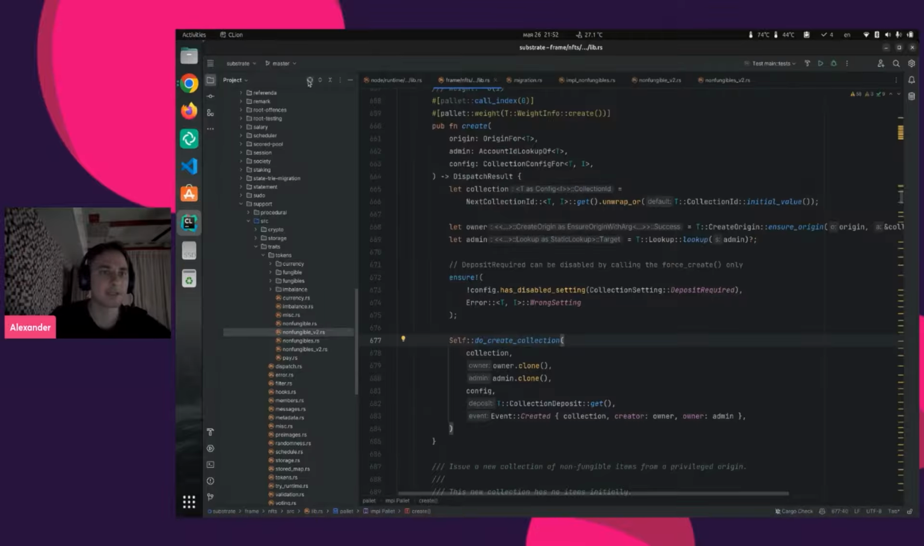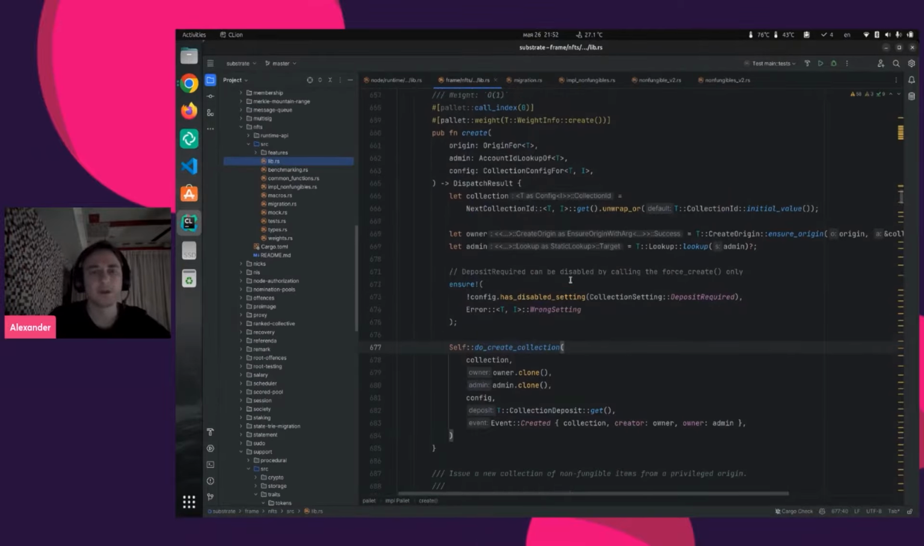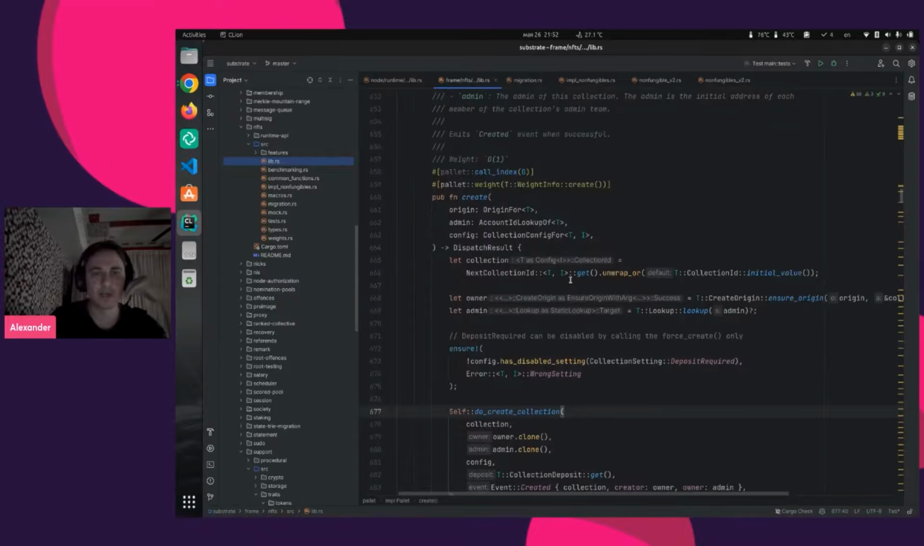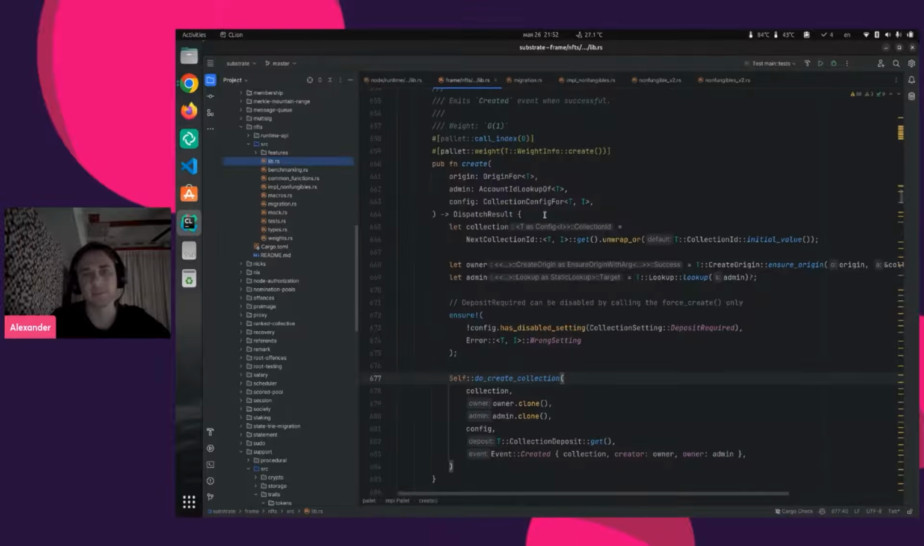Now going back to the source code, we won't be covering configuration here because it was already covered by Pavan. And so I think we'll start directly. We'll just jump into the extrinsics. And the first extrinsic that I want to start with is create.